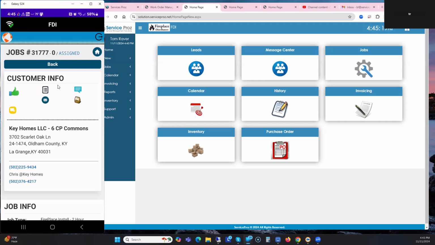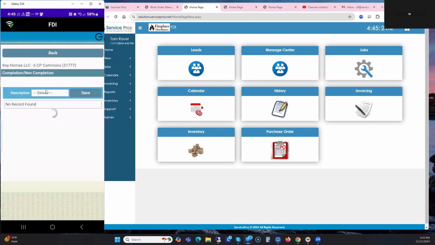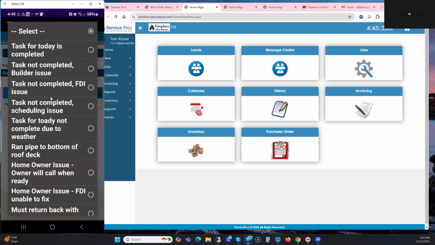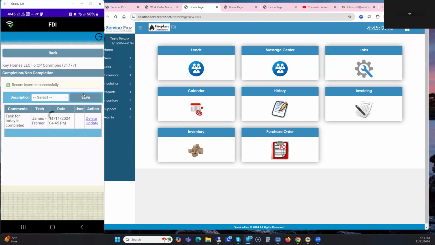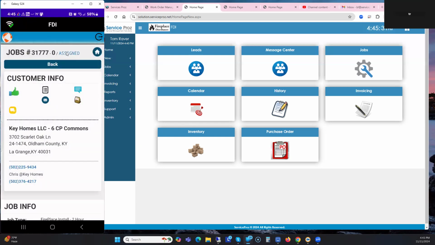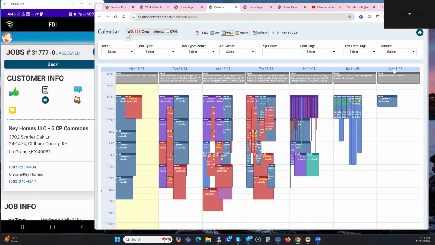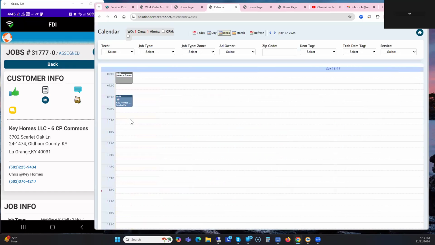Communicate back to them. The completion, non-completion code, we won't beat that up too much here, but this task is complete for today. What that does is put a green dot on the map. We are good to go. If it was not complete, you would see... I don't even know if the completion code comes in until today. It does not happen because we scheduled that out for Sunday. But if it was today's date, you would see the reaction here.